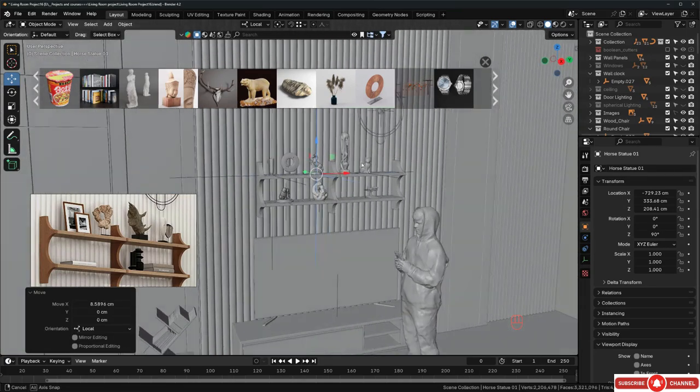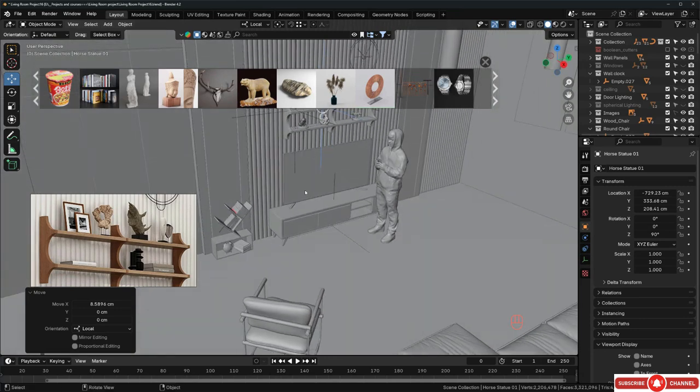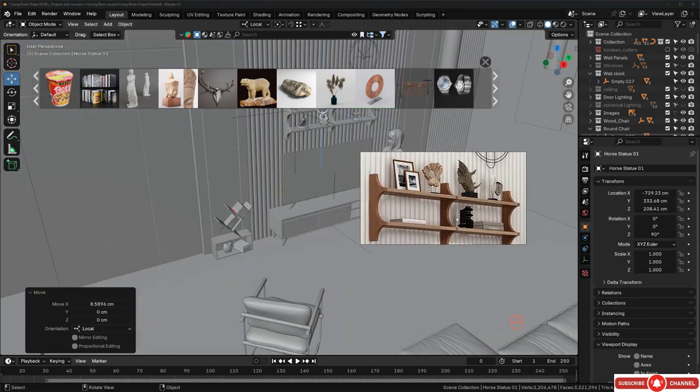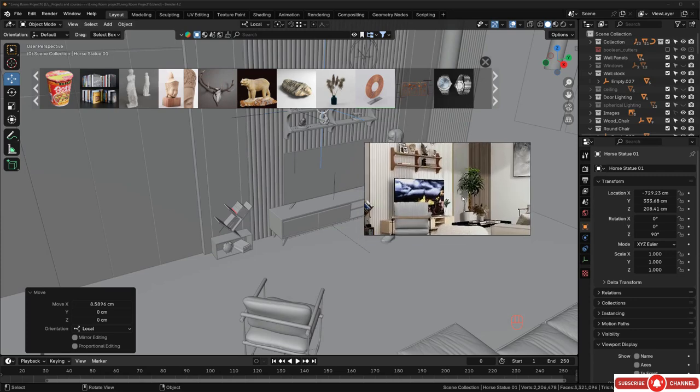I think that's it for the shelf. And let's see what else we can put here. Books, if you want to add books, that's okay.